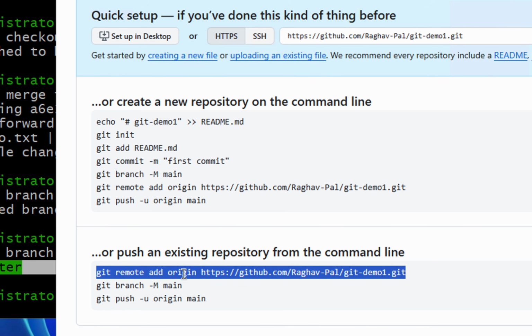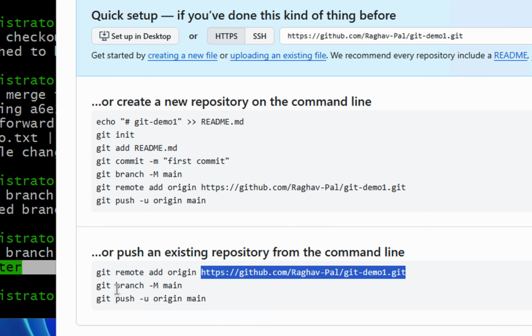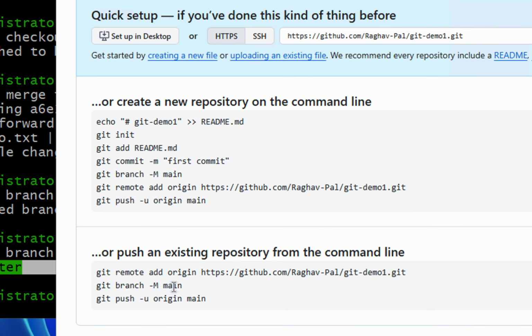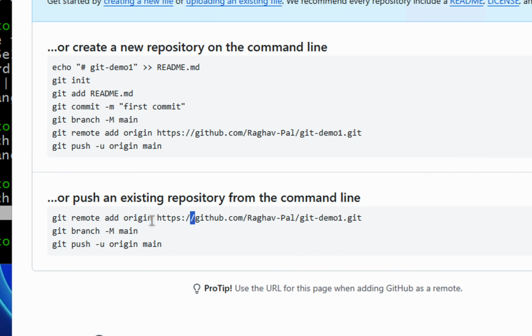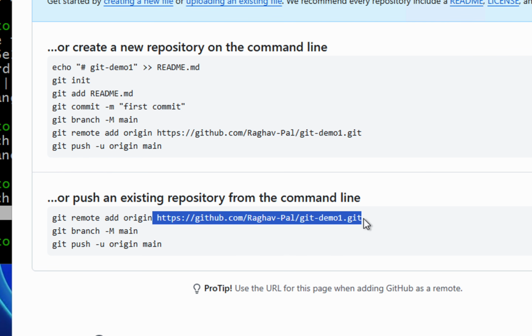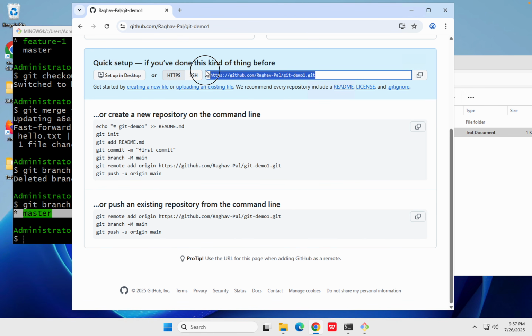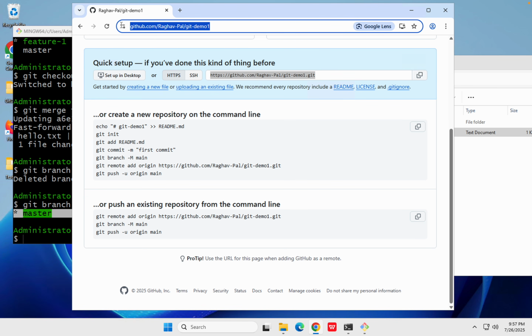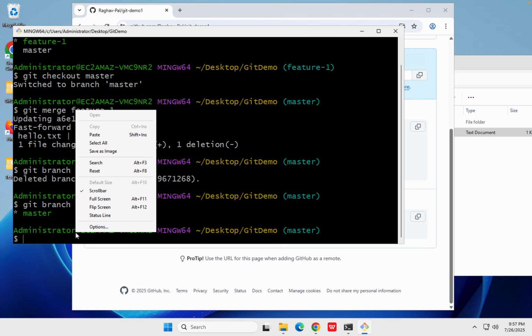We have to add our repository by saying git remote add origin and our repository URL, and then we will create a main branch or switch to the main branch and then push to the main branch. Okay, so you can see these commands show me my exact repository URL. So I can just copy from here, or otherwise you can copy the repository URL from here. Okay, so this is what we are going to do. I'm just copying this command and I will paste it here on my git bash.